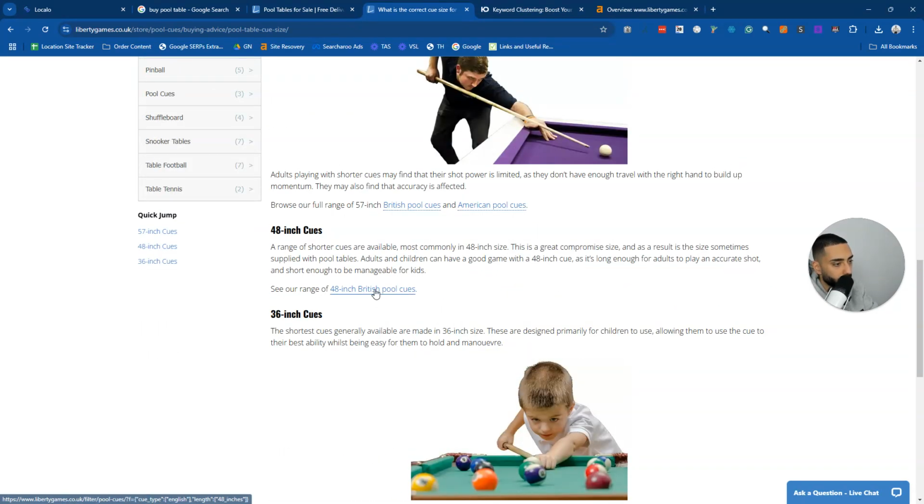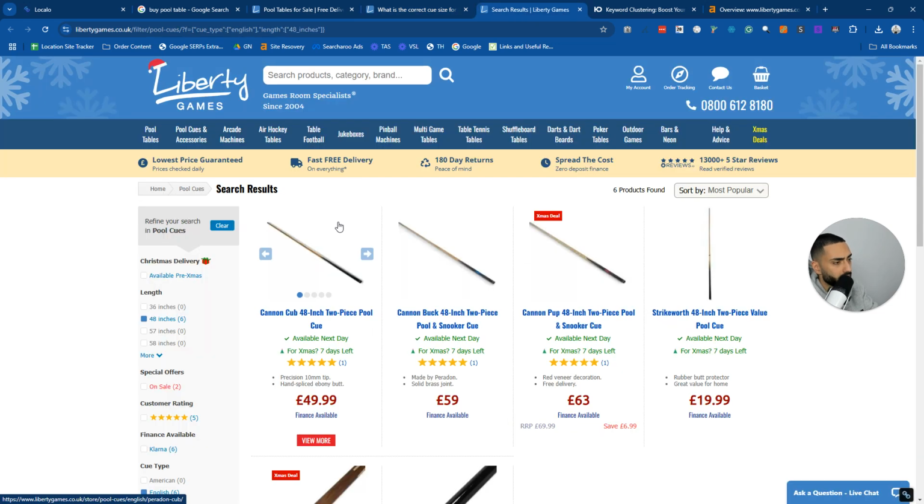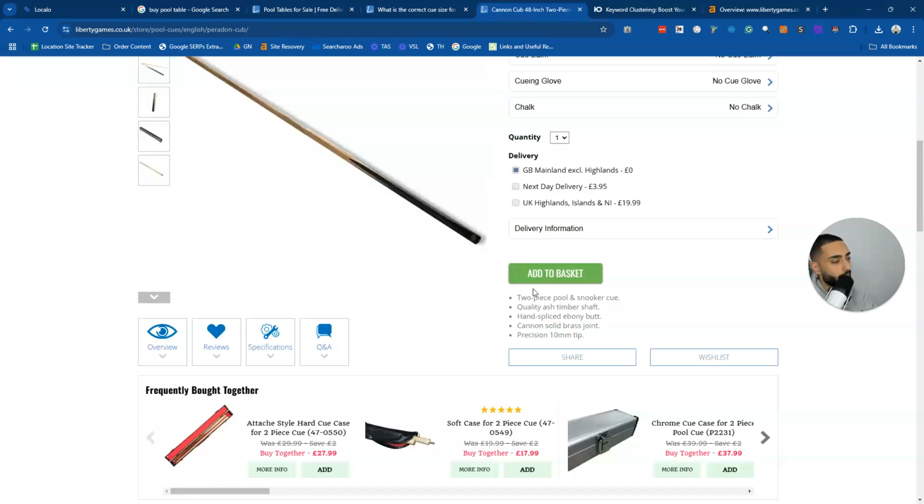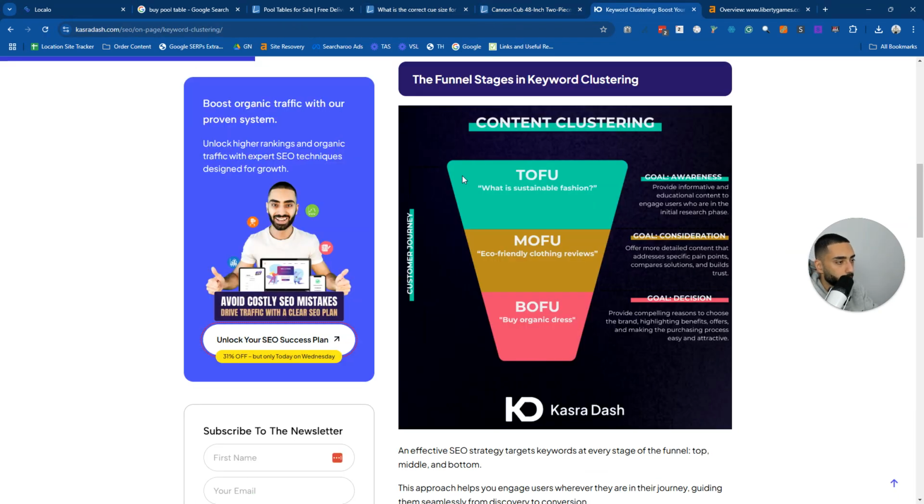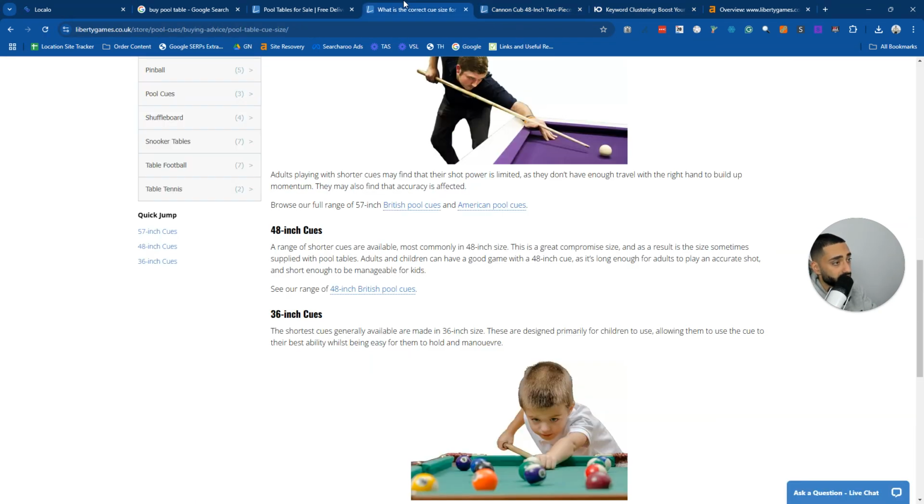So their middle of the funnel would be 48-inch British pool cues, right? Somebody searching for 48-inch British pool cues knows they want a pool cue, but they might want to take a look at 2 or 3 different pool cues and then buy one. So again, you're working people down the funnel. This is just an e-com store that does this very, very well.